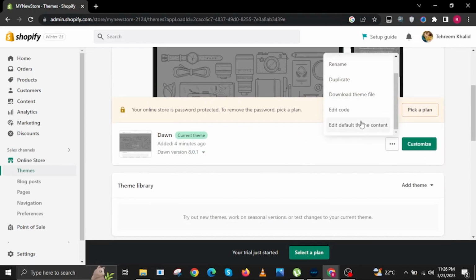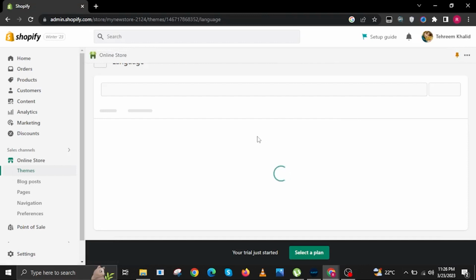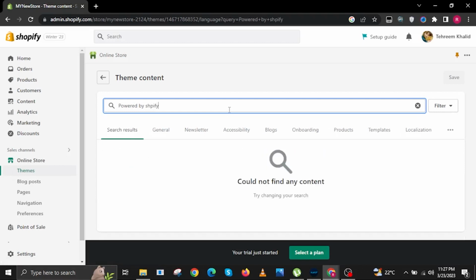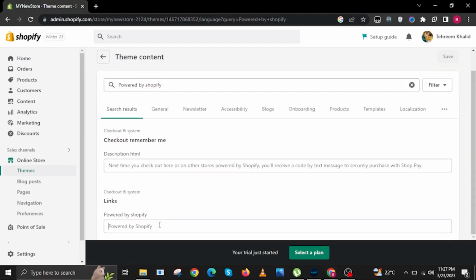Scroll down this time, look for the three dots, and then click on edit default theme content. Then using the search bar, search for Powered by Shopify. Once you're now here, scroll down and then look for links that says Powered by Shopify.